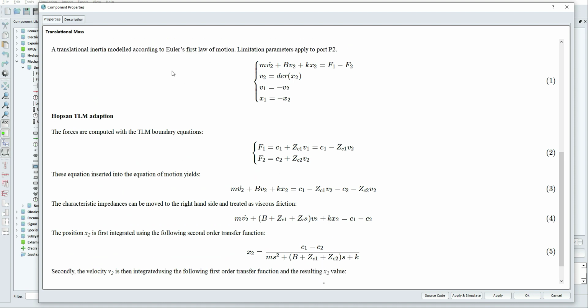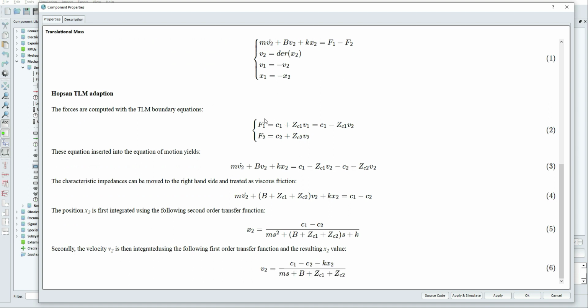Here you can see the explanation. We start with Euler's laws of motion, and we transform this to the TLM boundary equations. The basis of the TLM is that all forces propagate in a way similar to waves, and since nothing can go faster than the speed of light, there's going to be a delay from the moment you apply the force to the moment that it reaches another point. So that is the basis of Hopsan TLM equations.